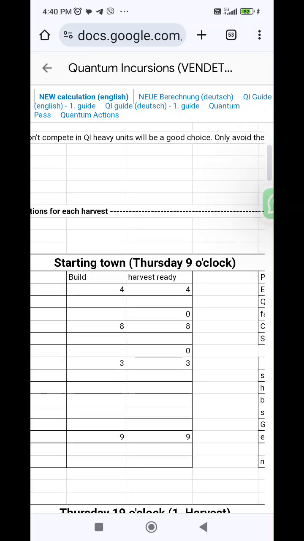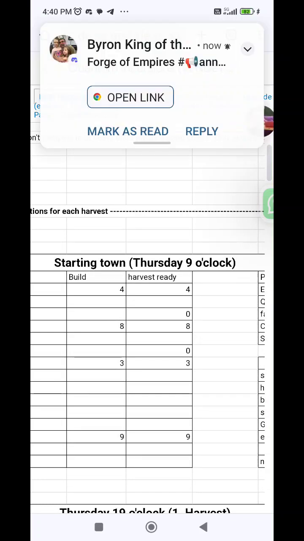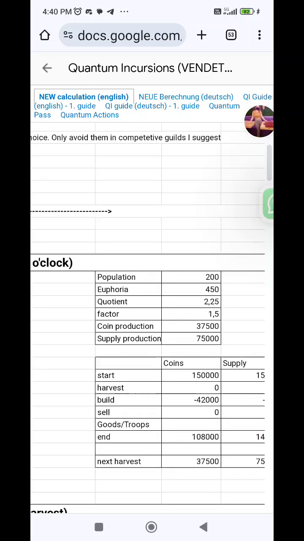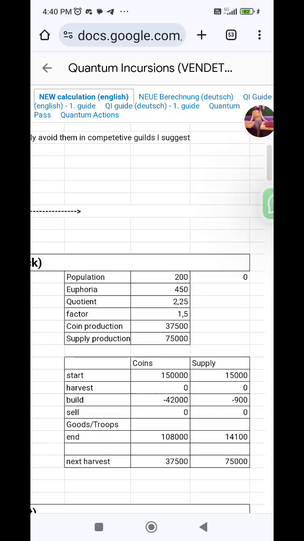And then you will harvest them 10 hours later. We got a message from Byron. What you will end up with is a population of 200, euphoria of 450, your factor will be 1.5, which is important because your production for coins and supplies is dependent on the level of euphoria that your town is in. So your coin production at the end of the 10-hour period is 37,500, and supply production, 75,000.